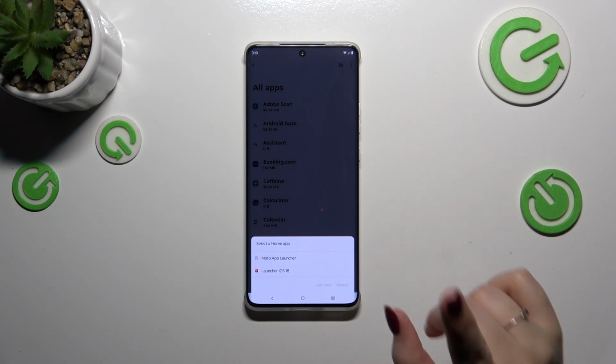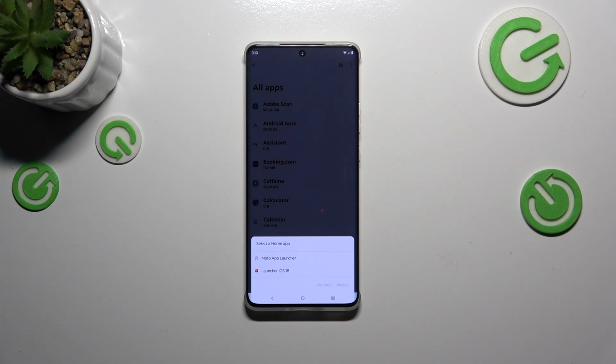As you can see, this is the first evidence that we just successfully reset all app preferences because we have to select a home app.